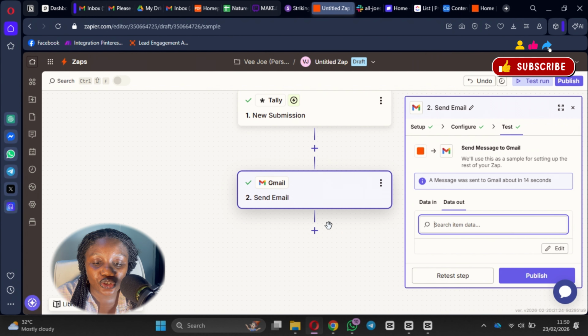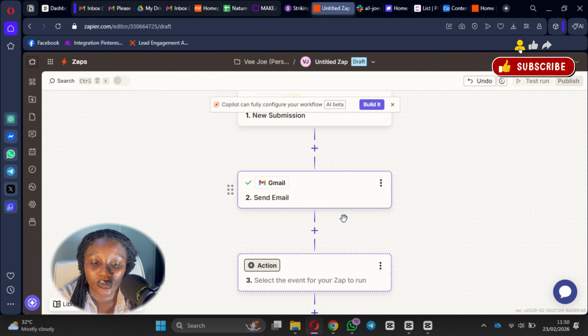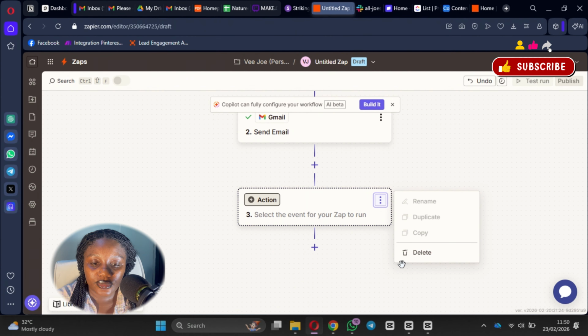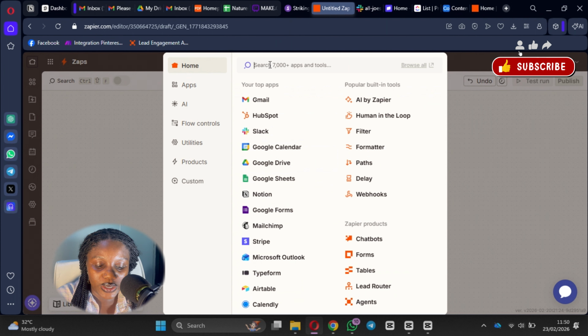The next thing that we want to do is add our CRM module that is going to go in and create that contact for us on our CRM. So we are going to click on this plus sign here to add another step. So what we want to do is choose our CRM. For mine, I'm going to use HubSpot, but if you use Pipedrive or whatever CRM that you use, that's what you would want to use here.